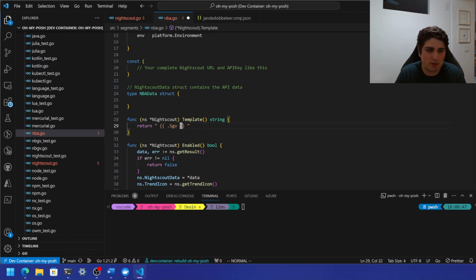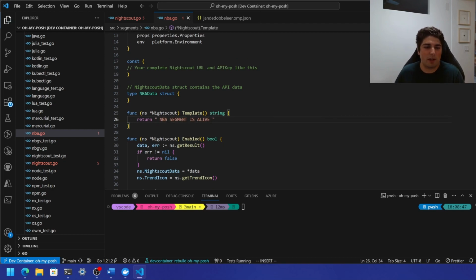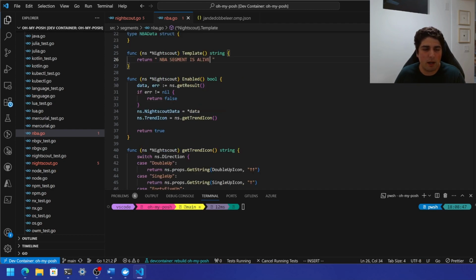And so we're going to make our own template. For now, since we just want something to work, we're gutting this. We just want to see something show up, our own segment. NBA segment is alive, let's say that. And so this is a string. Hopefully that's going to show up in one of the segments when we're done.